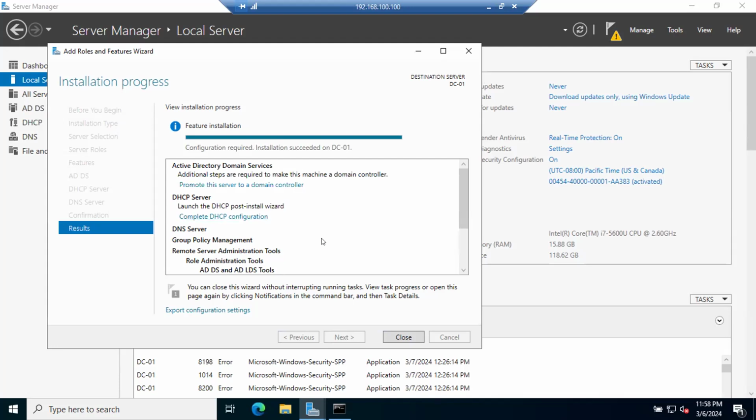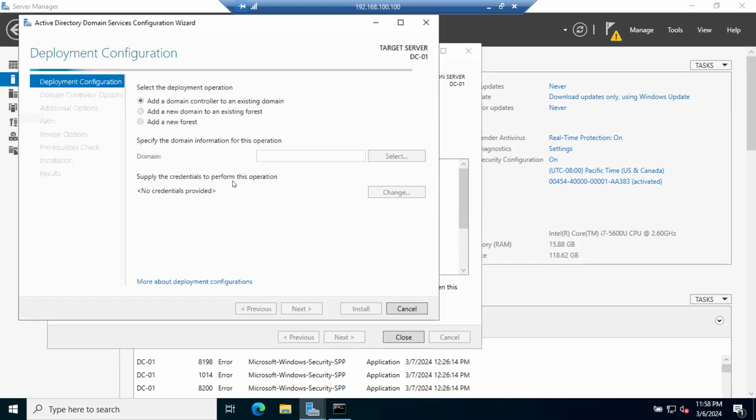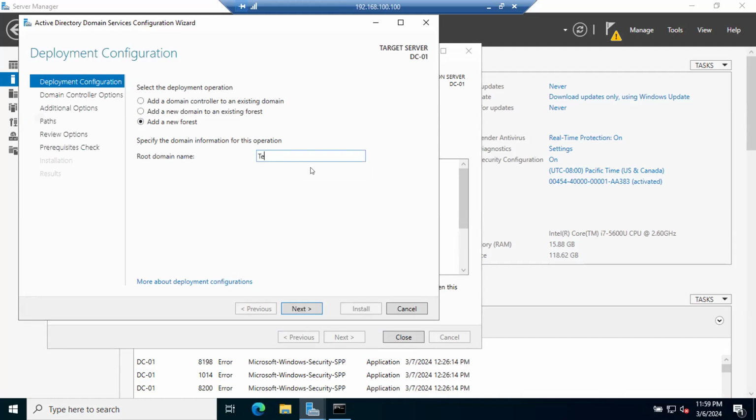That role installation is done. Now what we have to do, we have to promote this server to a domain controller. So you can click on it. Now we have to create a new domain. So in my case, domain name is techmtech.com. In your case, you can create your own domain by your name or whatever you want to create. Okay. Click on next.